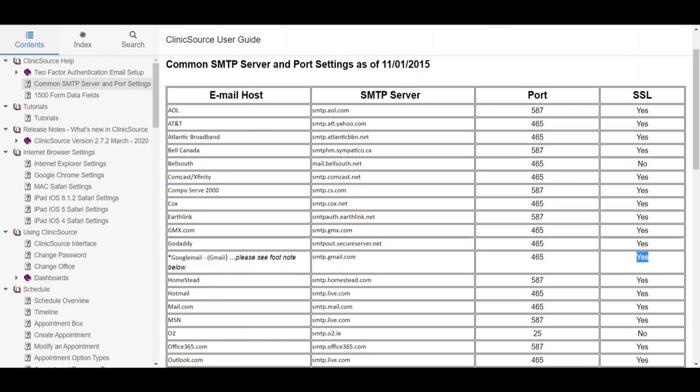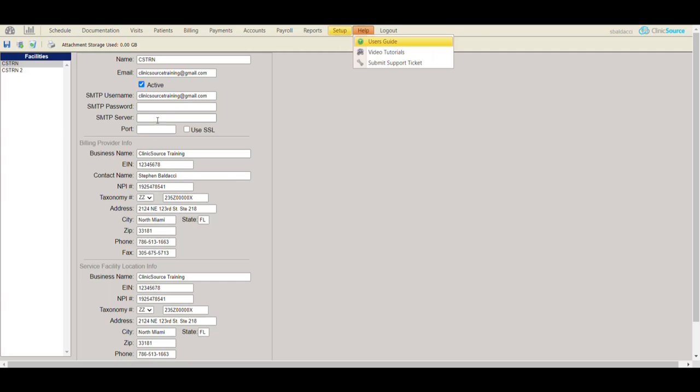So this information, I'm going to enter into Facilities: the server, port, and SSL. Since it said yes, I'm going to check the box.